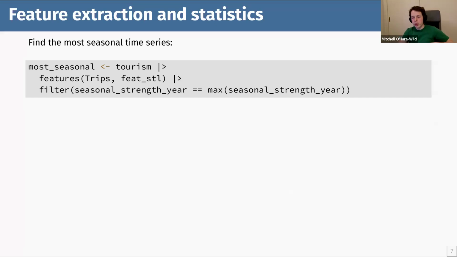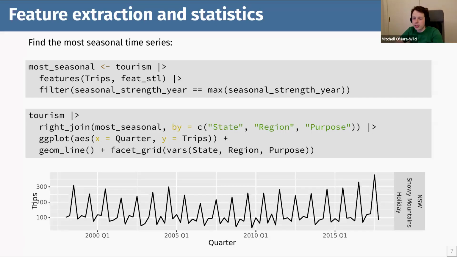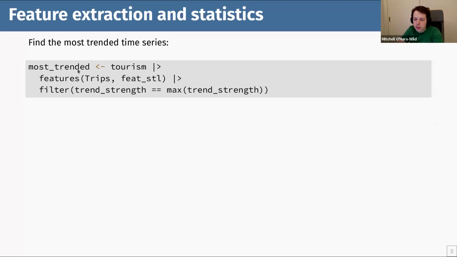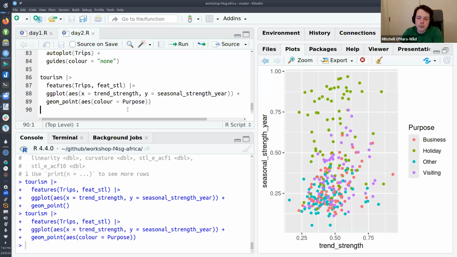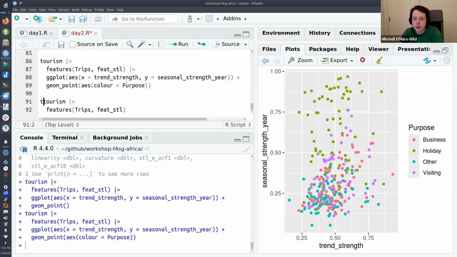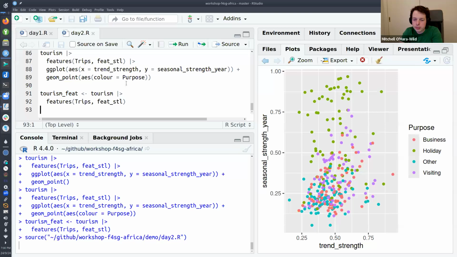Okay, now what if we wanted to see which time series has the strongest seasonality and which time series has the weakest seasonality? We can use filter from dplyr in order to identify the key variables matching the maximum and minimum. So let's try that out. I'm going to take my features and save them for later.